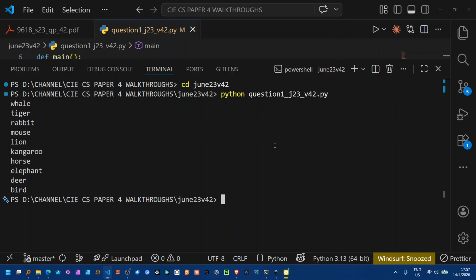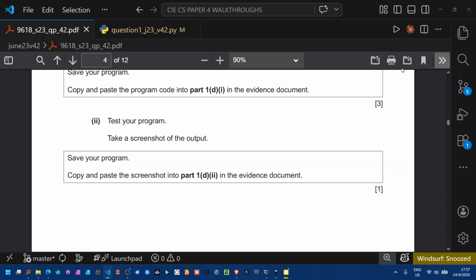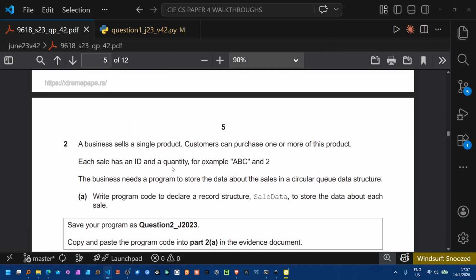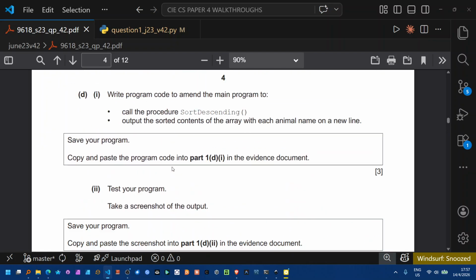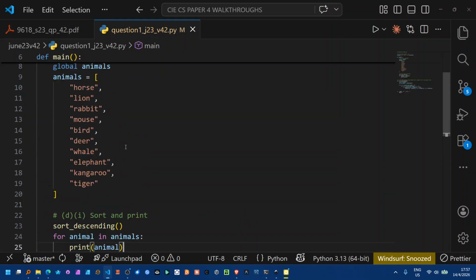When we run the code, you see that it's now giving our list of animals sorted in descending order, or rather in reverse alphabetical order. That's what they mean by descending order. Having done this, you can take a screenshot of this output and paste it inside of the evidence document. Okay, we are done with this one. It's quite short really. So yeah, that's just about it for this one. I'll see you guys in the next one.